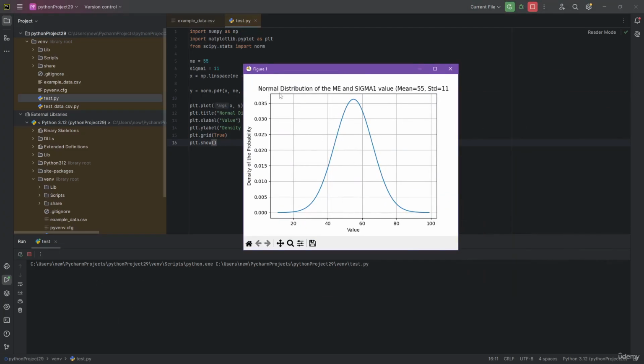There we go. So we have the normal distribution of mu and sigma value, mean 55, and standard deviation is 11. There we go. This is how it works. Okay? So the data lies mostly within, let's say, 68% over here, or maybe somewhere around 55, or let's say, yeah, something around 45 up to 70 or 65%. Okay? So this is basically how you work with normal distribution.